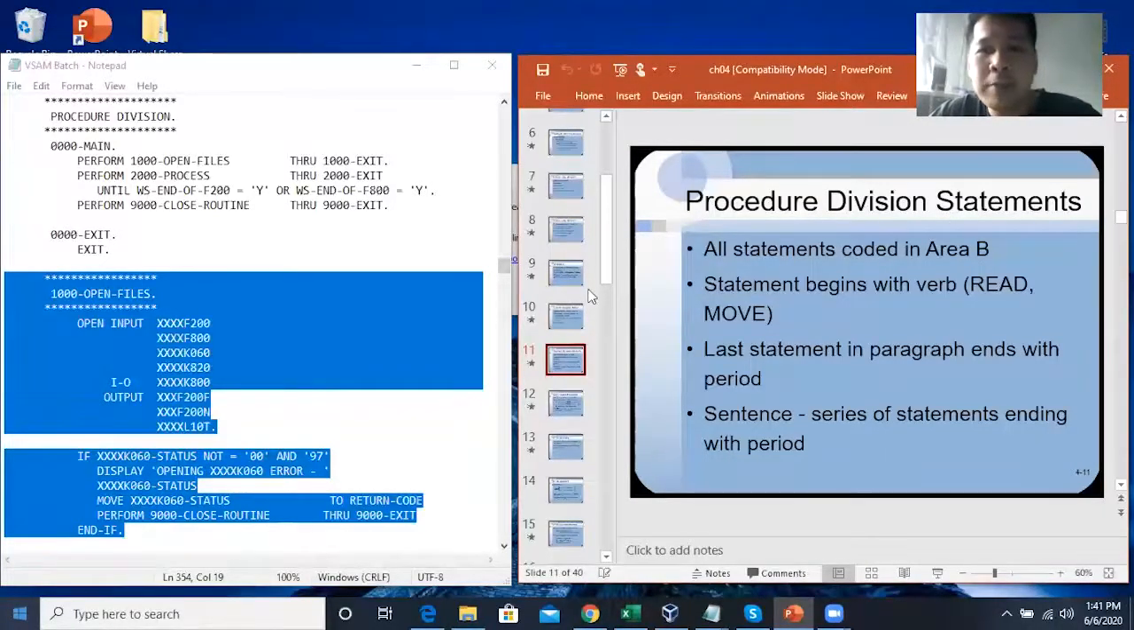Same for your statements. These statements are coded in area B. So as I mentioned, area B starts from column 12, okay? Then the statement begins with verb. Okay, you know what is verb? Read, move. Okay, statement begins with verb. Last statement in paragraph ends with a period. Okay, so you always put period in every statement, in every paragraph. Sentence is another series of statements ending with period.